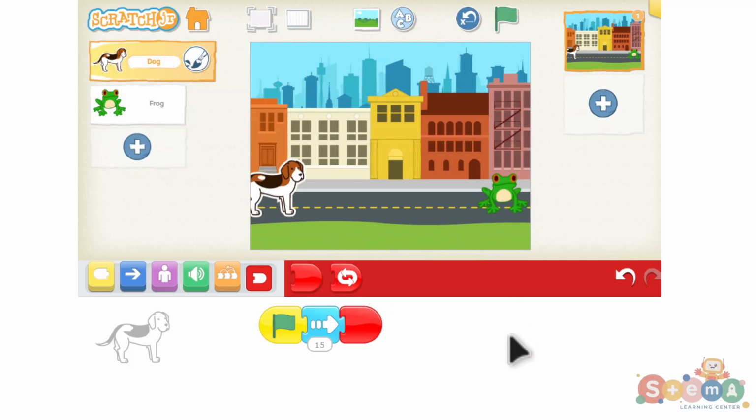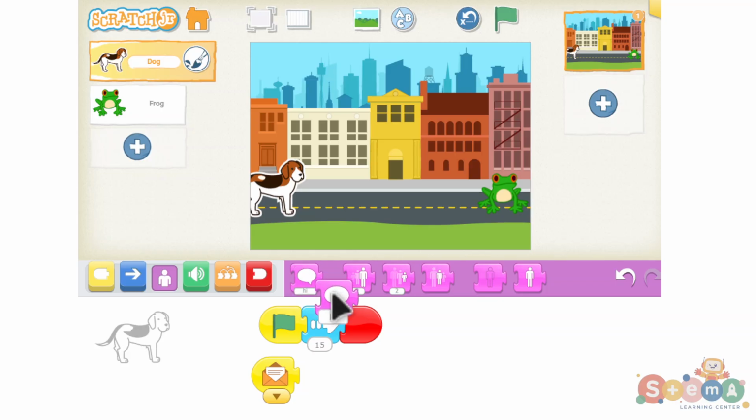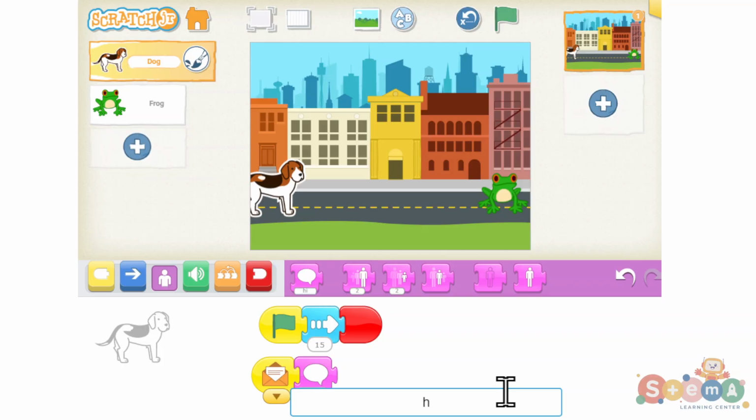Now we'll make the dog reply when it gets the message from the frog. Tap the yellow button again and drag the Open Envelope block that matches the same color as the one you used for the frog. These envelope blocks are how characters send and receive messages to each other in Scratch Junior. Then tap the purple button and drag the Say block. Tap what you want your dog to say. Mine says woof woof. Finish with the end block.